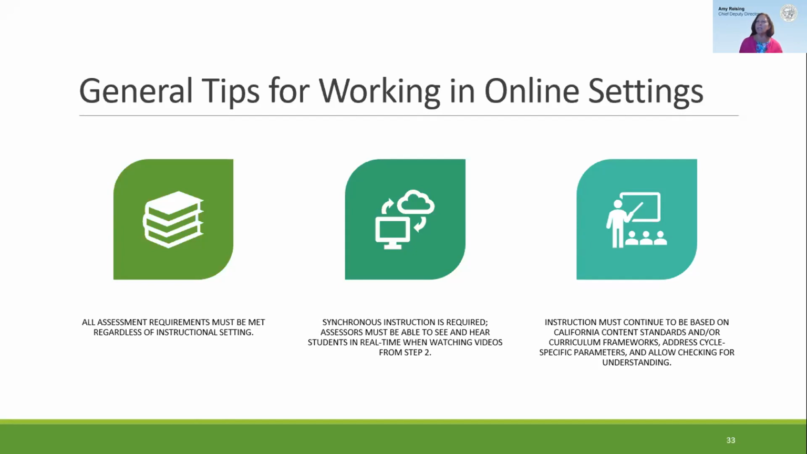It has to be synchronous. It has to be at the same time. You and the students together at the same time. We have to see you and hear you. And we just reviewed that in cycle 1 for the 3 clips, we need at least 2 or more students. And then finally, the instruction needs to, of course, be reflective of the California content standards and/or curriculum frameworks.